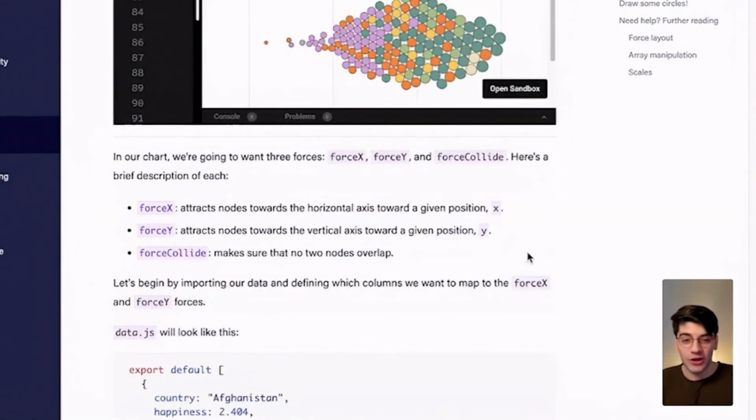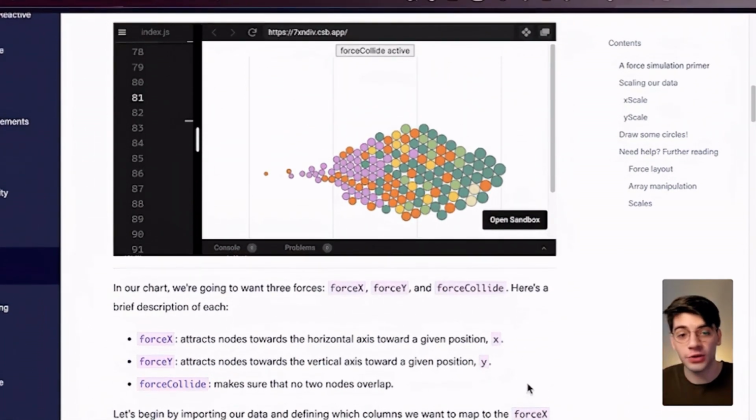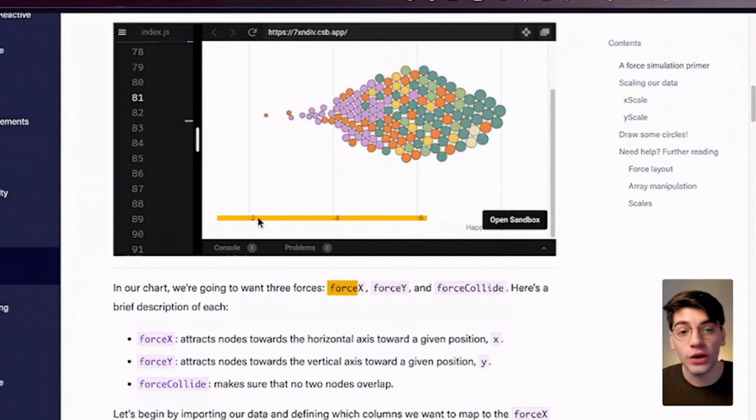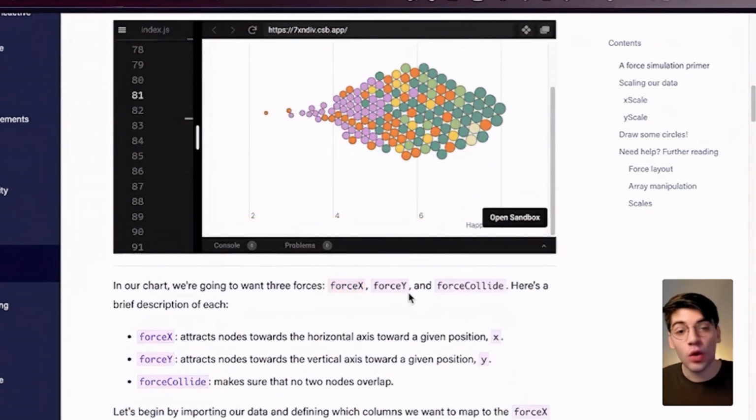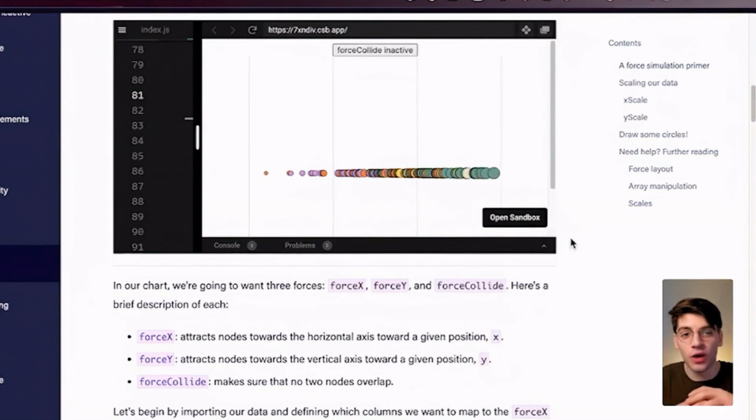So in our chart, we're going to want three forces: force X, force Y, and force collide, for the reasons I just described, right? We want to organize circles on the x-axis according to their happiness score. We want to pay attention to their Y position, in particular because we want it at the center of our chart. So just 50% down, our force Y should basically just be static. And then force collide, because we don't want our circles to overlap like this, we actually want them to pay attention to each other's shape.